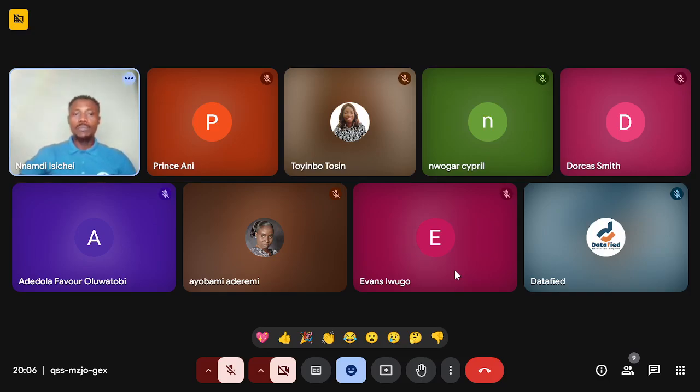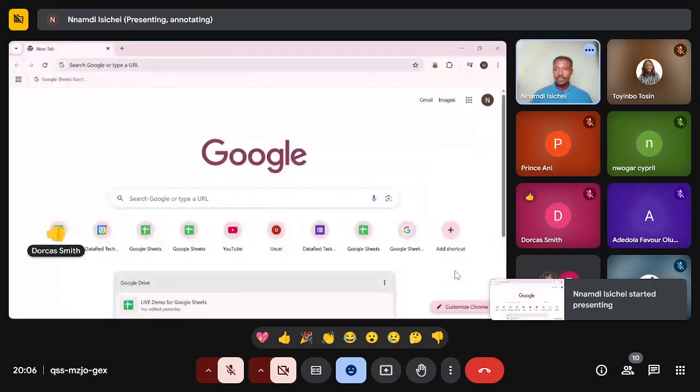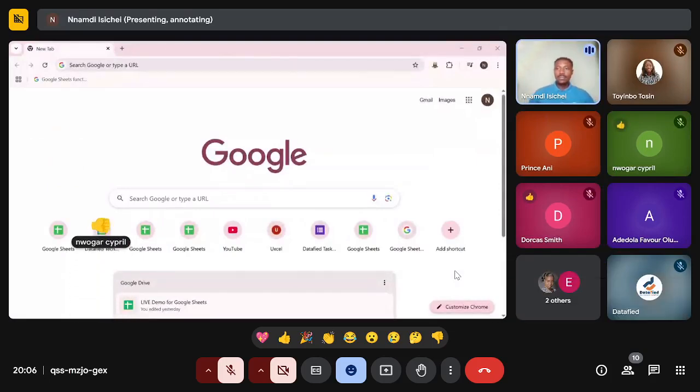We'll explore it together. So permit me to quickly share my screen as I show us the particular sheet we left off yesterday. I'll share my screen, and once my screen is up, I'd like you to give me a reaction once you can see my screen from your end. All right, thank you, Dorcas. Thank you, everyone.